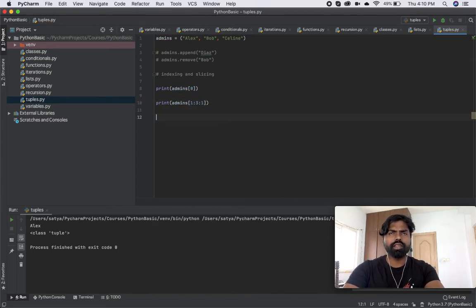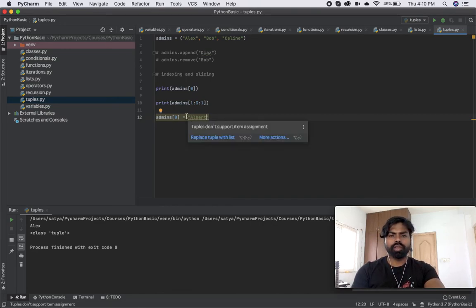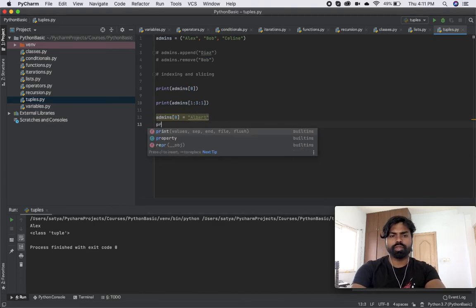Now let's very quickly see what happens if we try to update a particular value. We are not trying to add or subtract, but just trying to update an element. Let's say admins of 0, which is currently Alex. Let's say we want to update it to some other guy, like Albert. You can see right over here that the IDE is saying that tuples don't support item assignment, but still, that's for the sake of completeness.